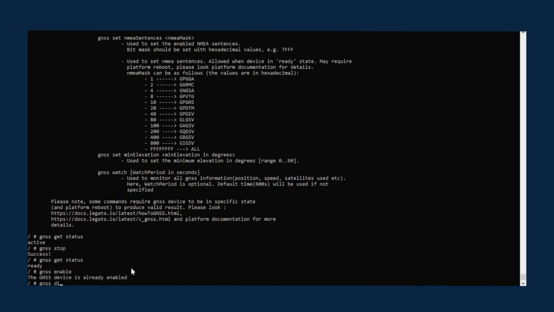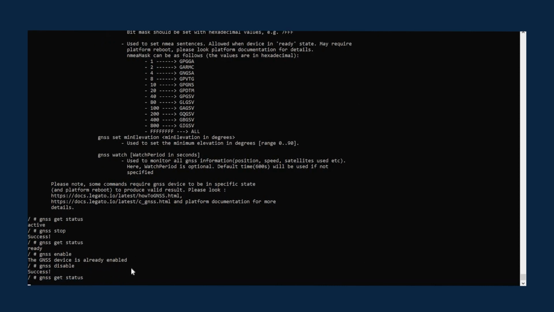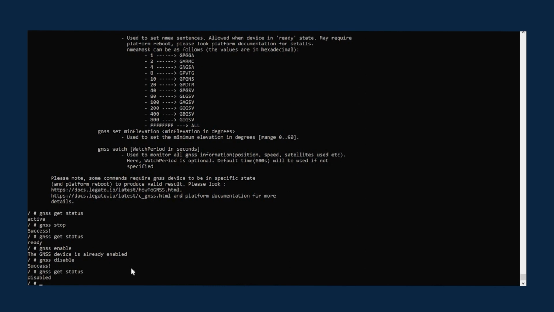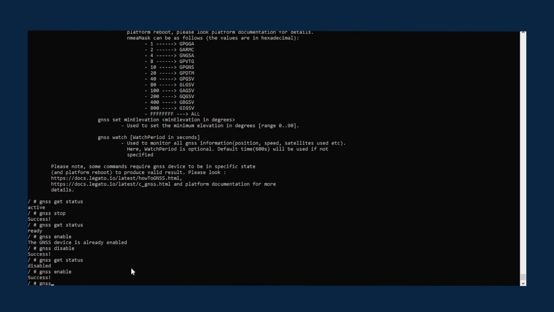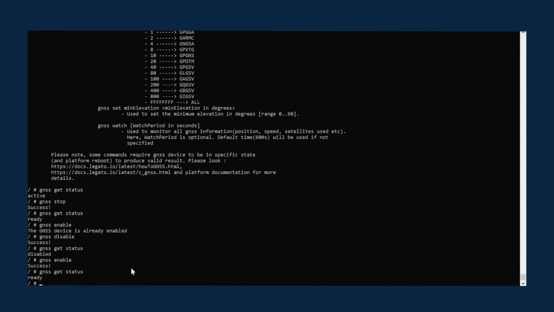After you run GNSS Disable, GNSS Get Status returns disabled. GNSS Enable returns success. Then GNSS Get Status returns ready. To get location information, the device status needs to be active.